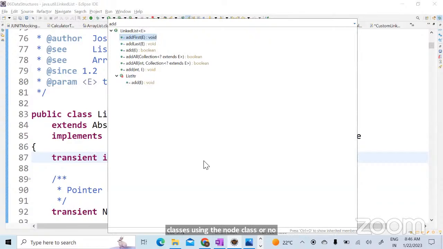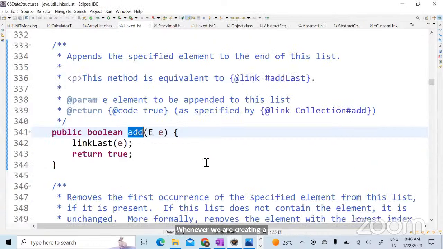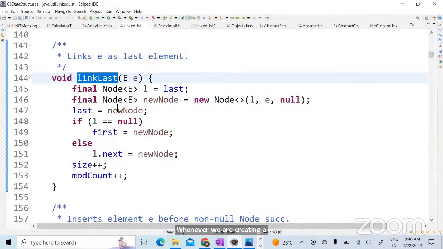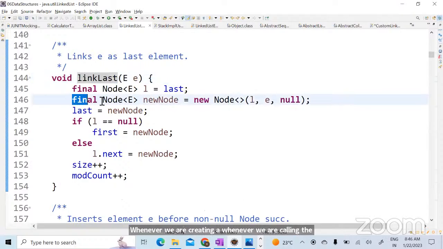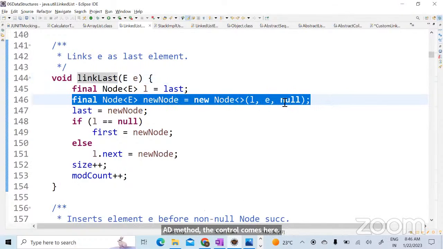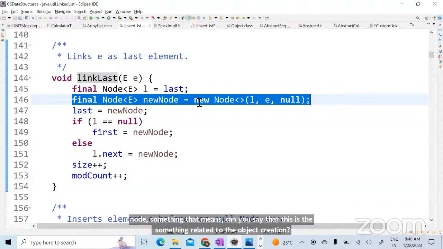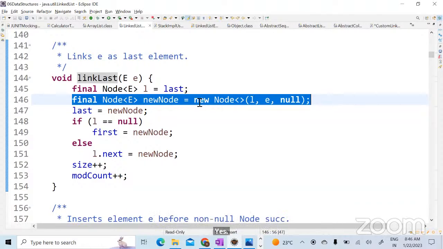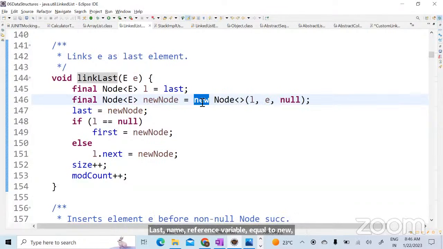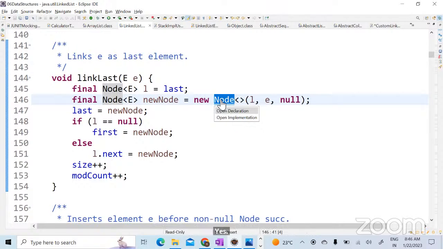Whenever we call the add method, the control comes here. Do you see here? final Node newNode equal to new Node. Can I say that this is related to object creation? Yes. Now, whenever you're creating an object, what is the syntax you follow? Class name, reference variable equal to new, followed by class name. That means after the new, whatever is there is a class name only. Yes. Now let's go here and click on it.